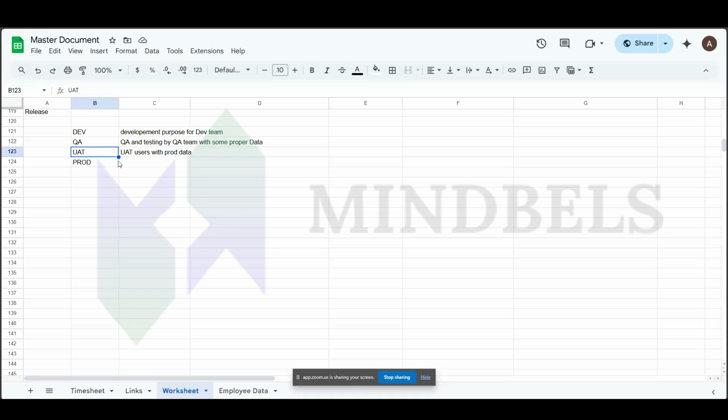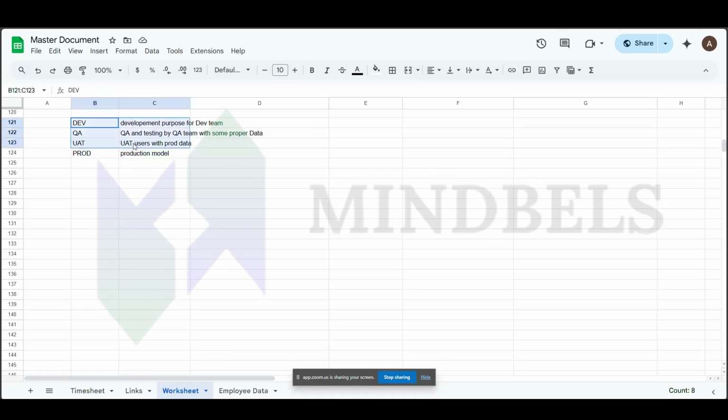So that is the UAT, and production is the production model, the main model that we have, which is being used by the users. So these are the four environments we usually have in our Anaplan model. For these environments, we create different workspaces.